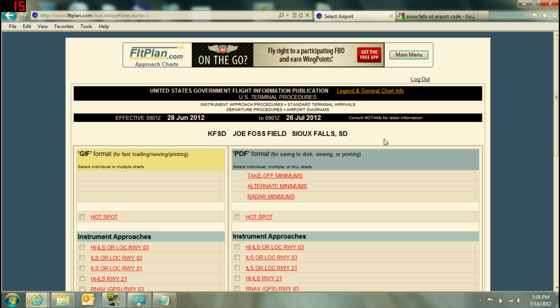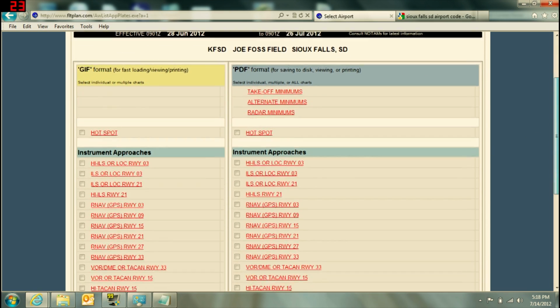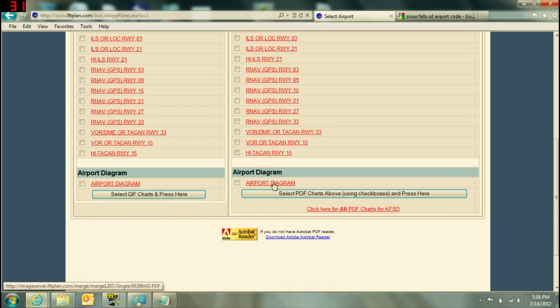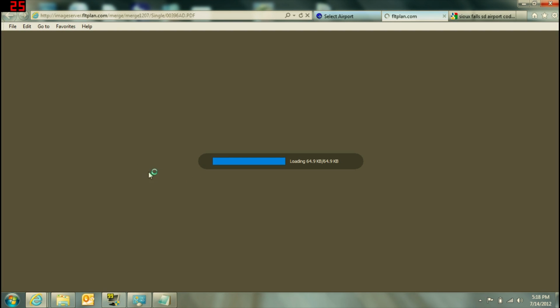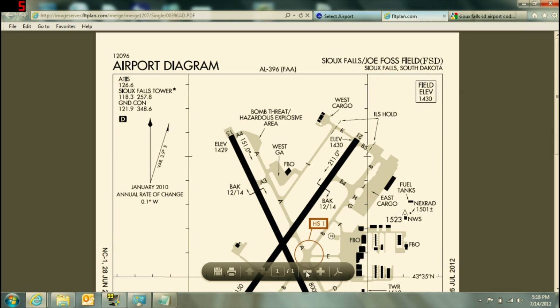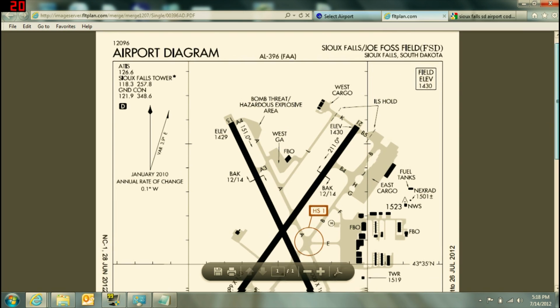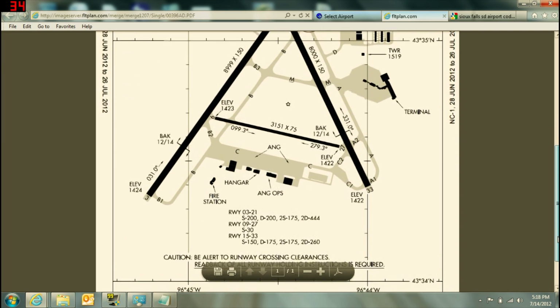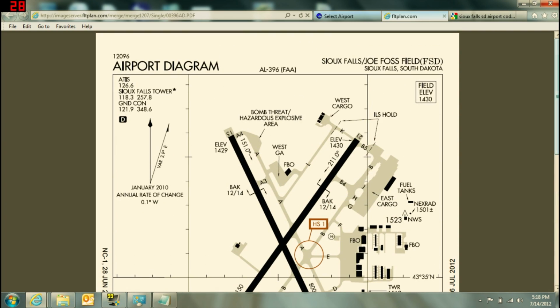Joe Foss Field in Sioux Falls. And if I scroll down to the bottom, I look at the airport diagram. This pops up the airport diagram in the PDF, and I'm going to minimize this here. What this does, which is pretty cool, is give me an exact diagram of what the Sioux Falls airport looks like. What's key to this, if we look at the top left, we have the air tower is 126.6, the Sioux Falls tower is 118.3, 257.8. Ground control has these two frequencies.